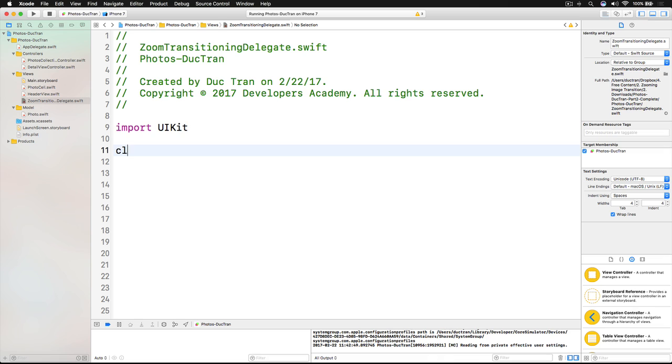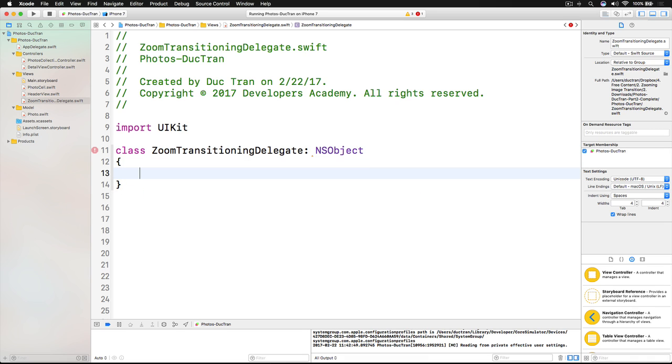Number one, let's create a class called ZoomTransitioningDelegate, because it is going to be a delegate object of the UINavigationController, and I will show you how to do that. And it has to be an NSObject subclass. Okay, I will tell you why it is the case.